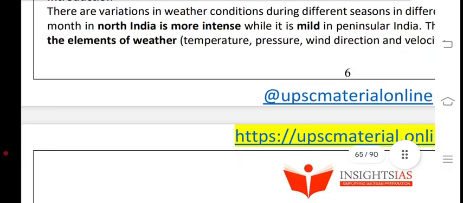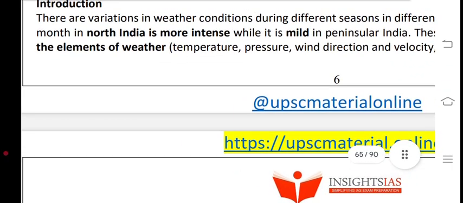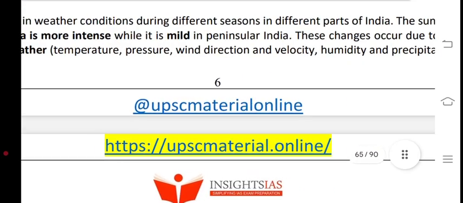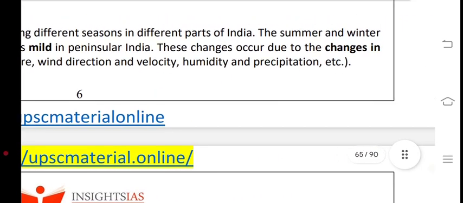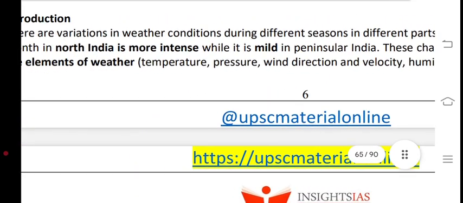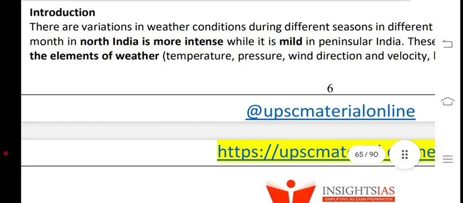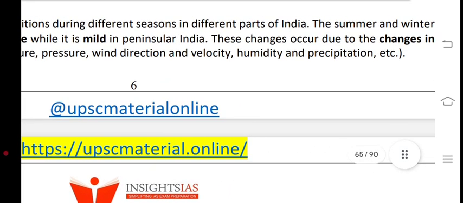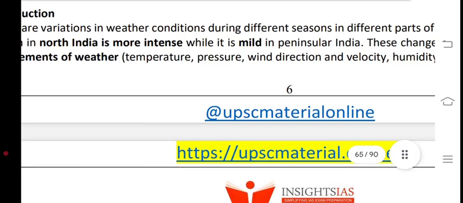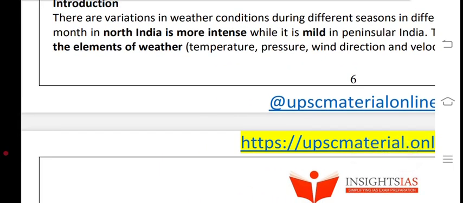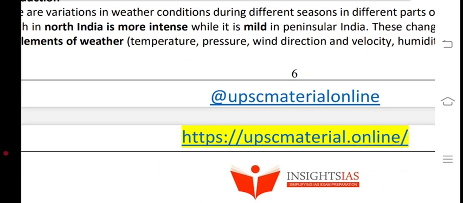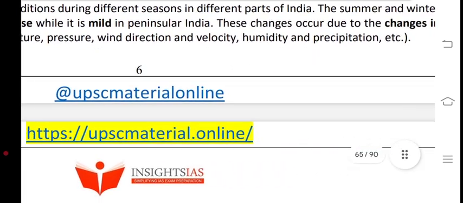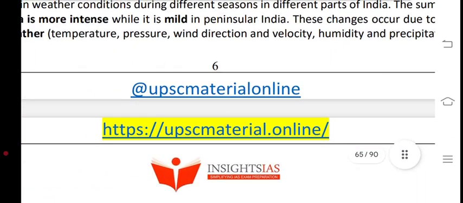Introduction: there is variation in weather conditions during the different seasons and in the different parts of India. The summer and winter months in North India are more intense, while they are milder in peninsular India. These changes occur due to the changes in the elements of the weather: temperature, pressure, wind direction and velocity, humidity, precipitation, etc.